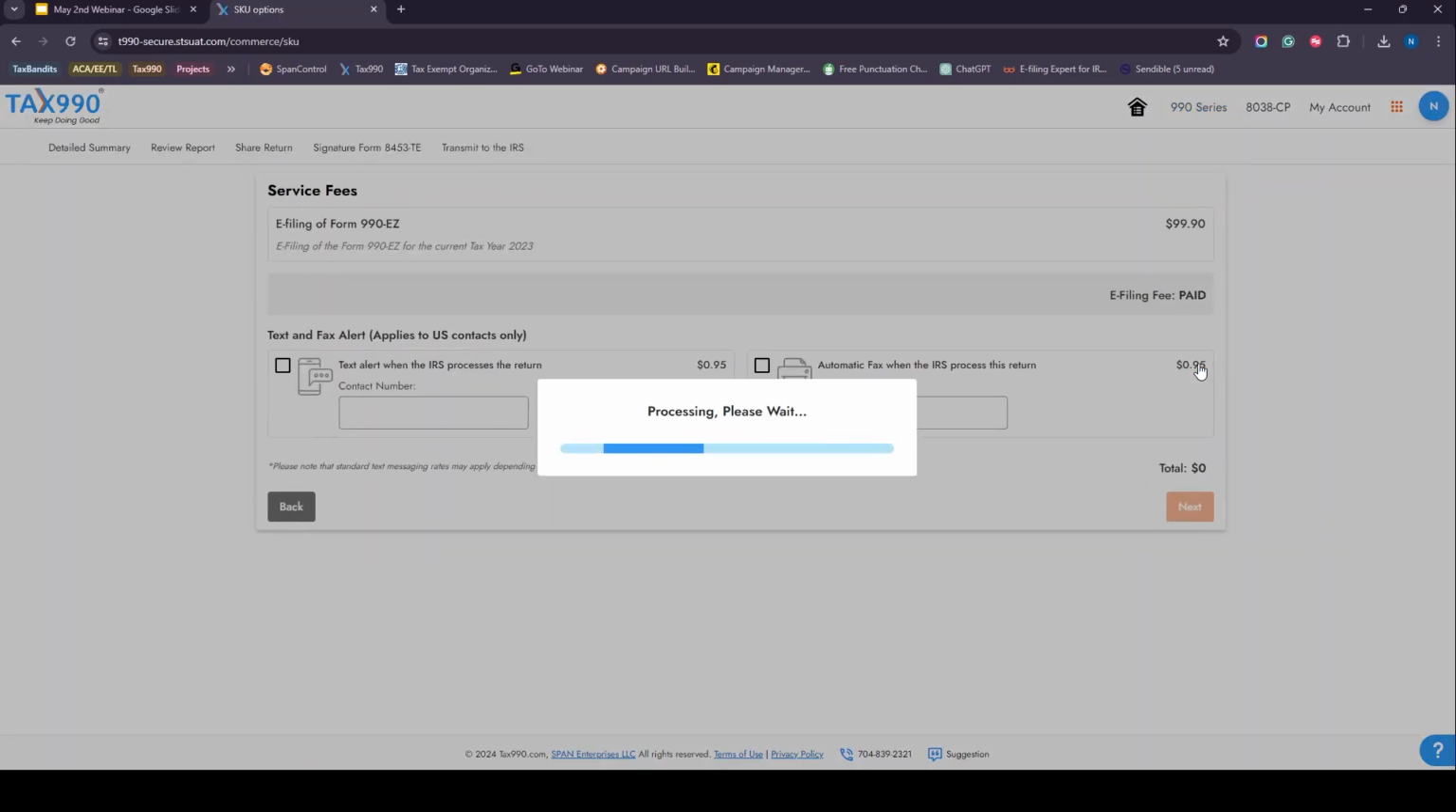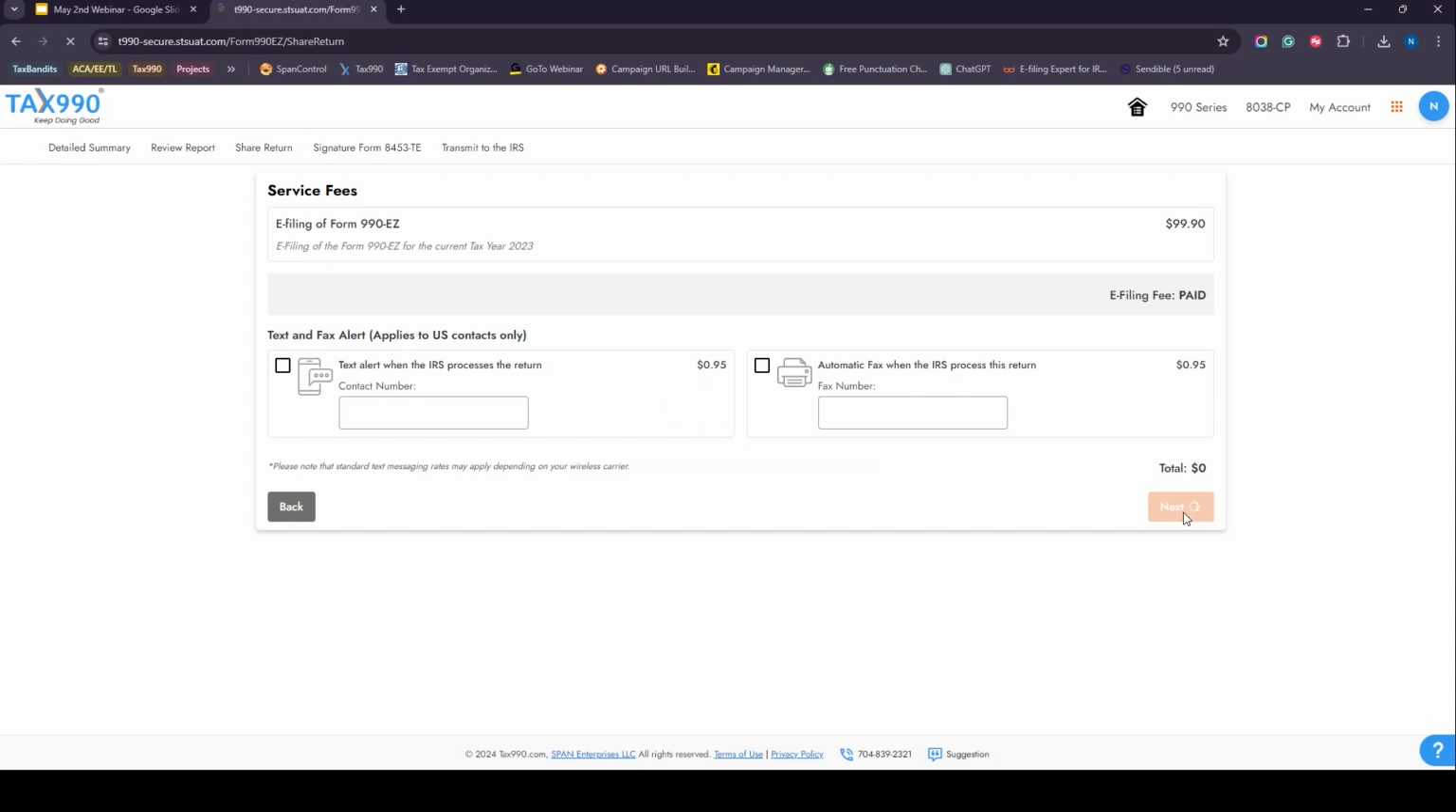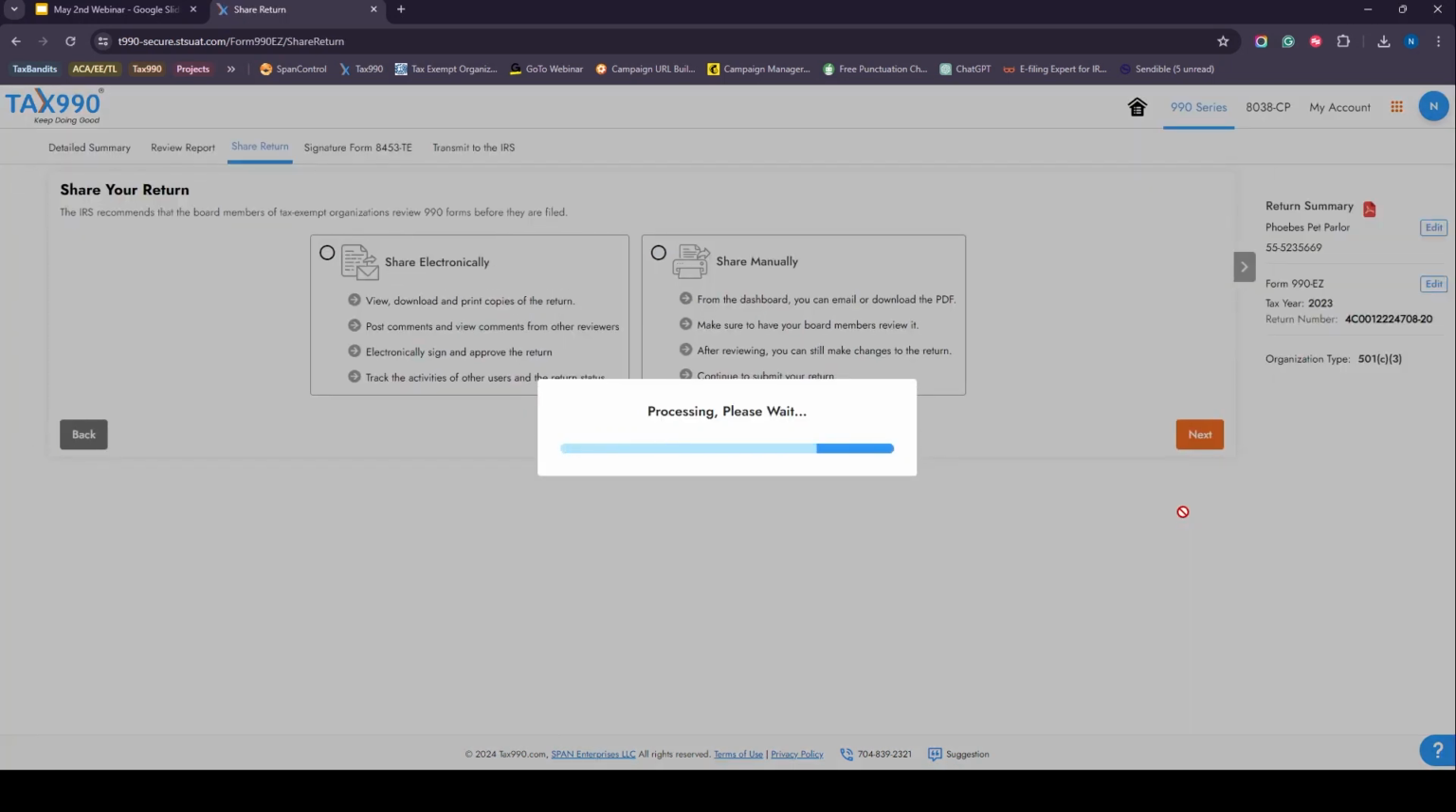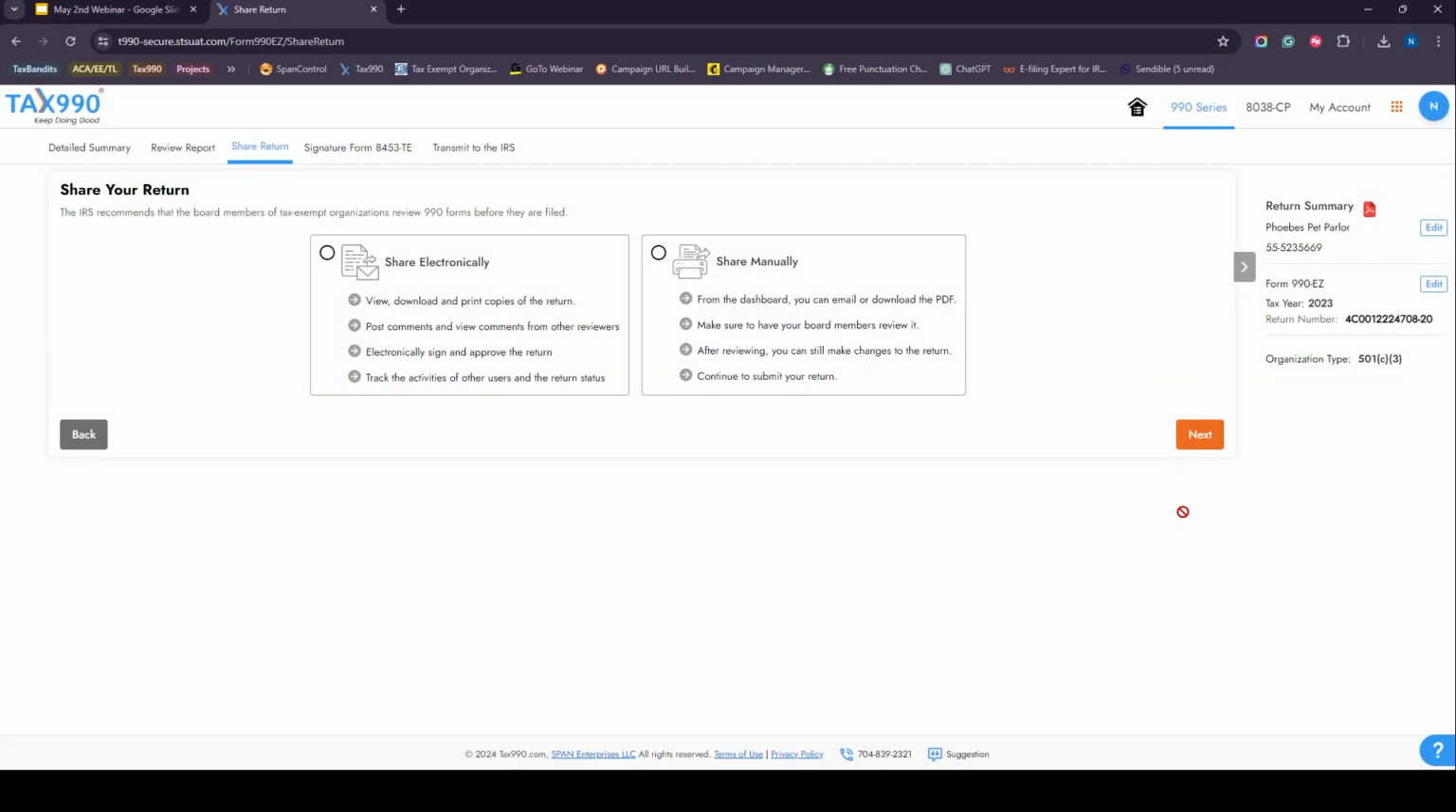Now, I've already processed payment on this form, and as I mentioned, you don't have the option to share the form until the payment has been processed. So once you process your payment, you'll be able to share your return either electronically or share the return manually.